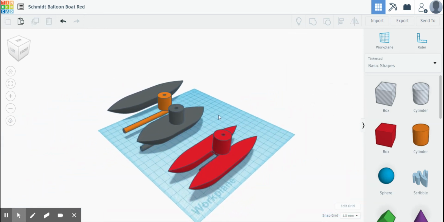Today at our Google Meet, we'll chat about the balloon boat, and we'll probably spend a little time tomorrow talking about these as well. So hopefully that worked out for you. Good luck.